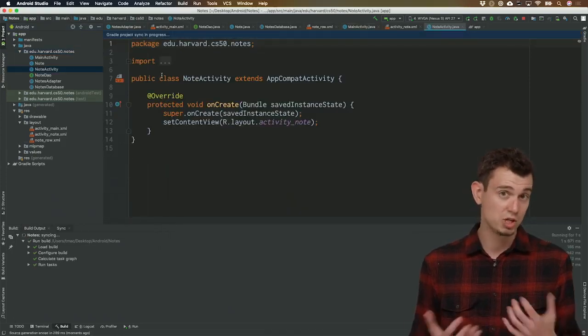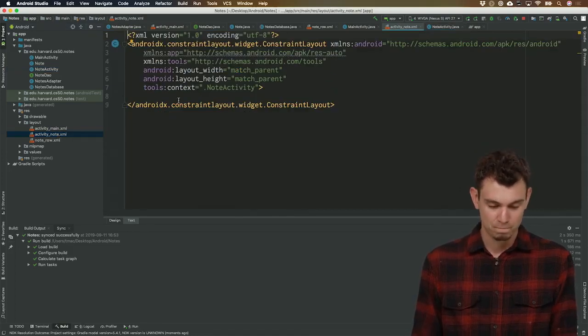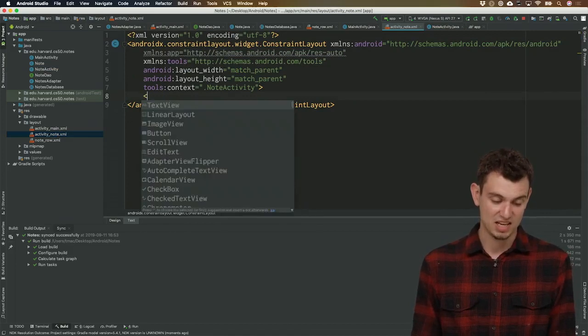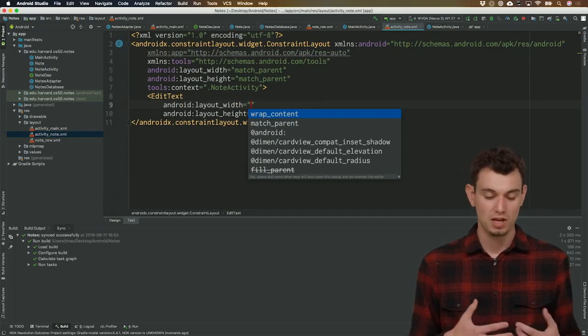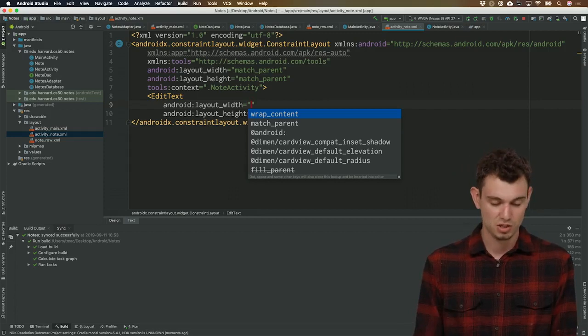All right, so that created a Java class and a layout. Let's go to the layout first. So here, let's just create a really simple EditText. So EditText is actually a subclass of TextView. And as its name suggests, it's editable instead of just being a read-only string of text.